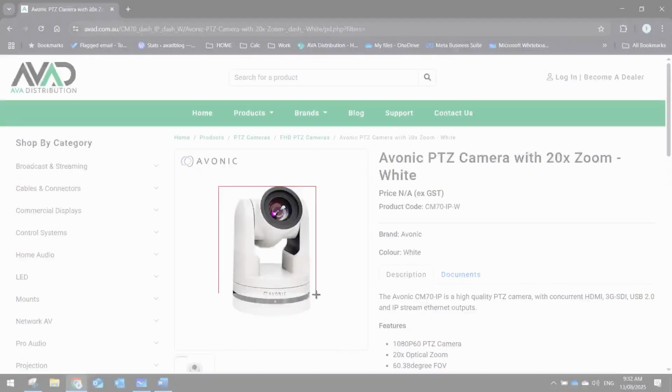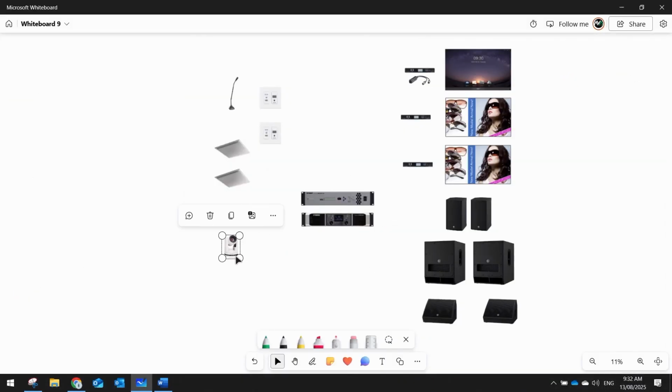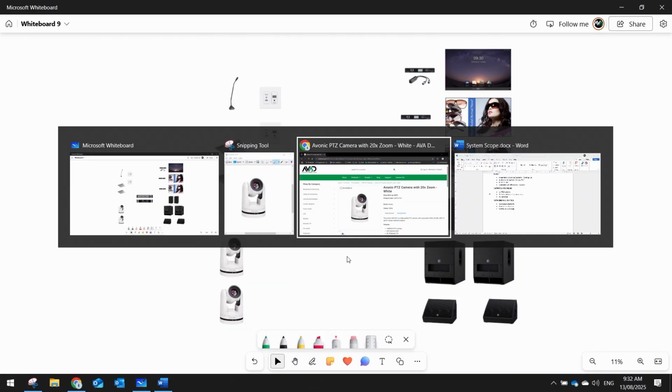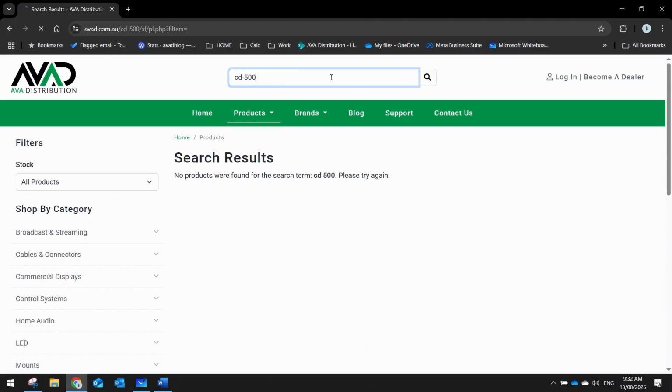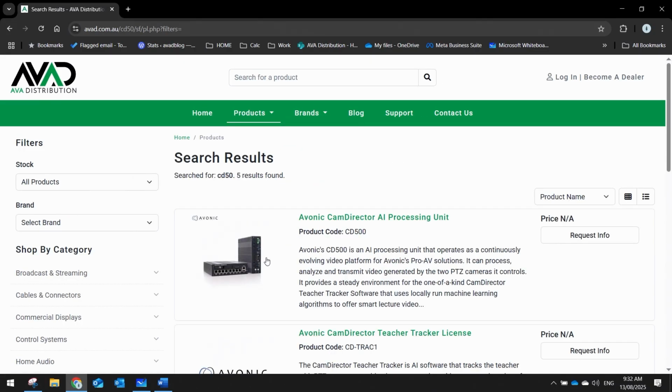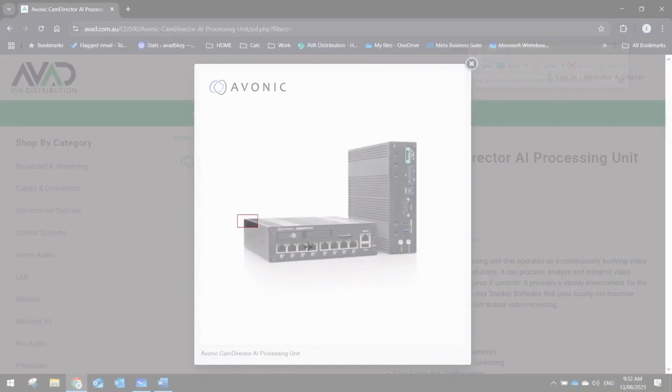Now, this works with the cam director as well. So you've got to be wary choosing the right cameras to suit the automated switcher, which is the cam director, the CD500. CD-500? Nope, CD500. Here it is. Okay.